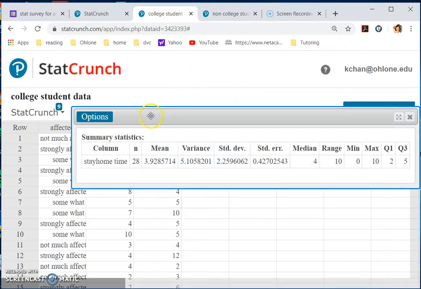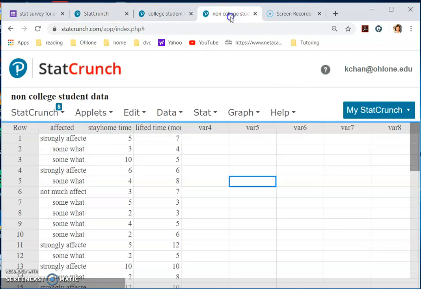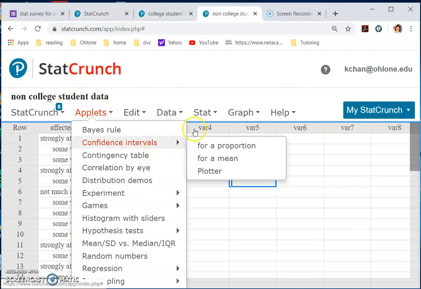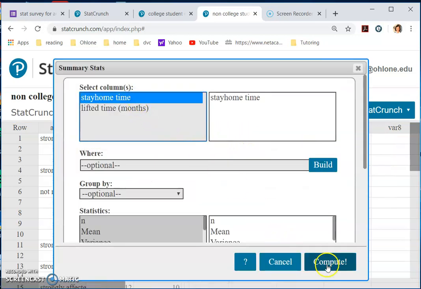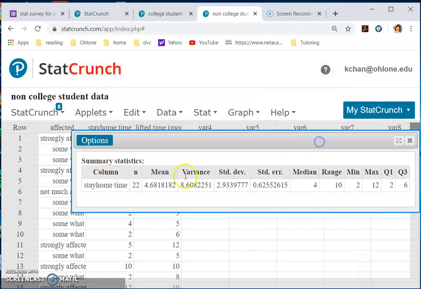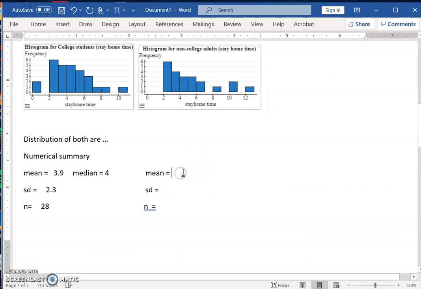So I go back to my data table for non-college adults. I do a summary stat column, stay home again, compute. In this case, my mean is 4.7. Standard deviation is 2.9. So I put it down, 4.7, standard deviation is 2.9. So the mean is higher. So for non-college adults, the average stay-home time is actually larger.